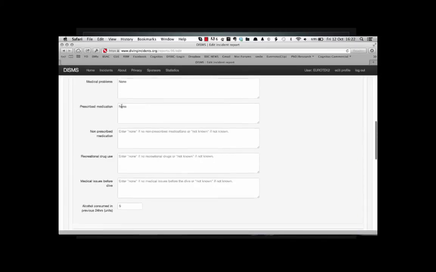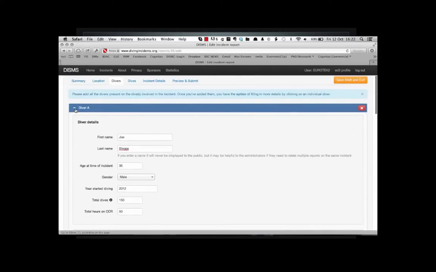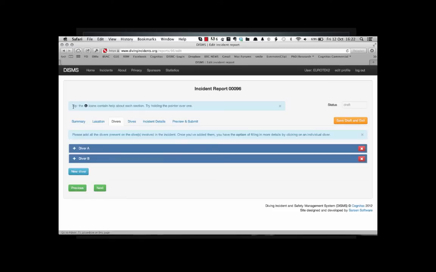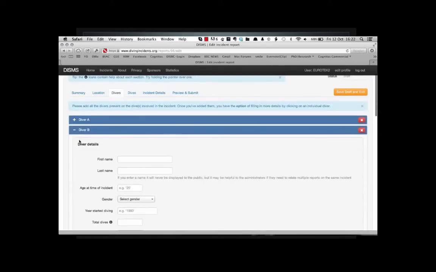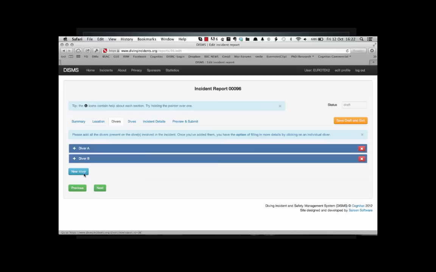A dive is made up of a number of, there can be a number of divers on the dive. And it's not limited. You can put as many as you like. Again, the same details through. Then we move on to the dive itself.